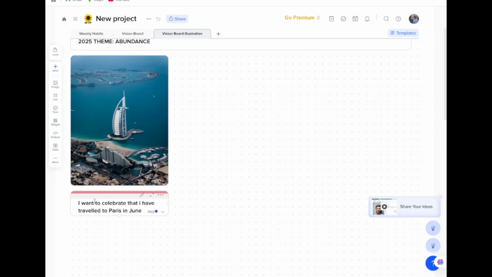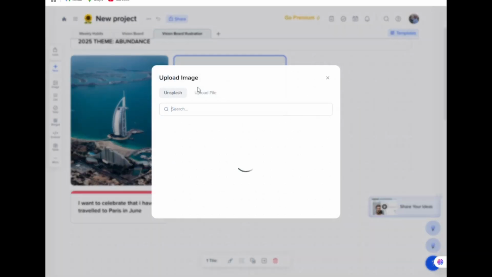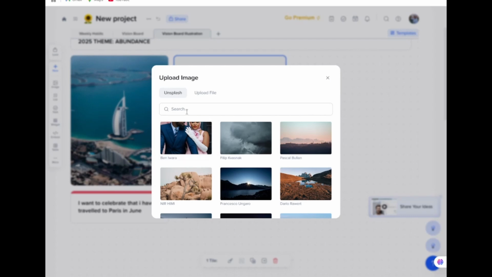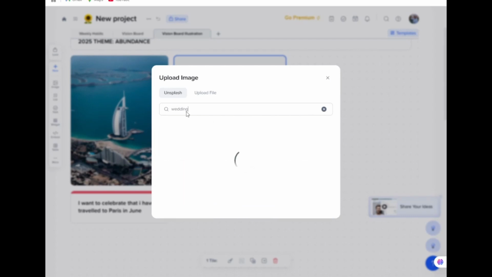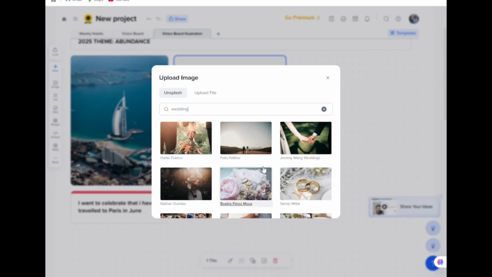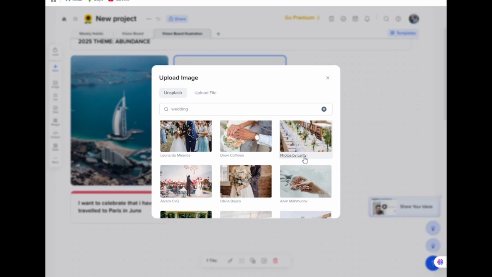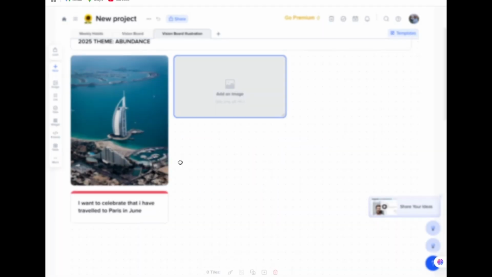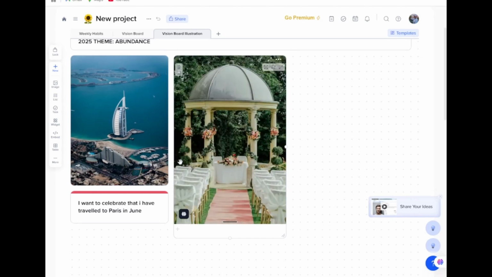Then next, we are going to resize the block that has the wordings to how we want it to appear on the page, and then we will add another tile according to the size that we want. Then add an image. Let's say maybe you're getting married this year, let's say the wedding, and let's add something that speaks of that. So I chose that one. I resized it to how I wanted it to appear on the page. So this is me resizing it.